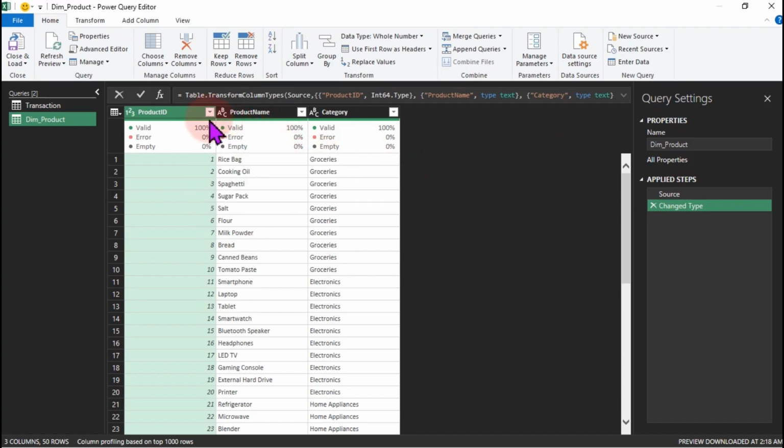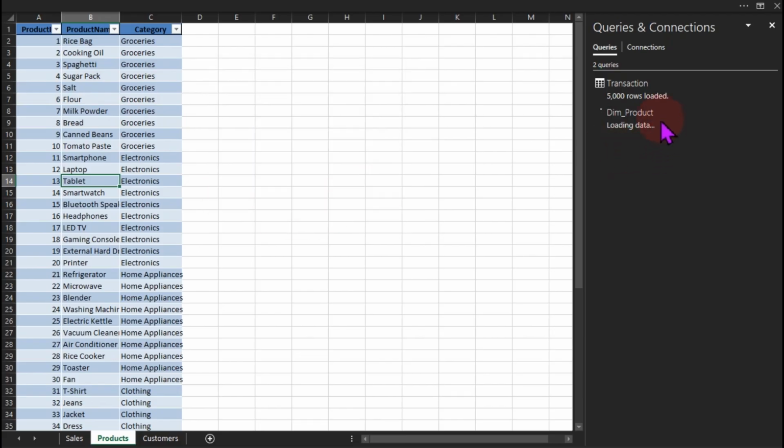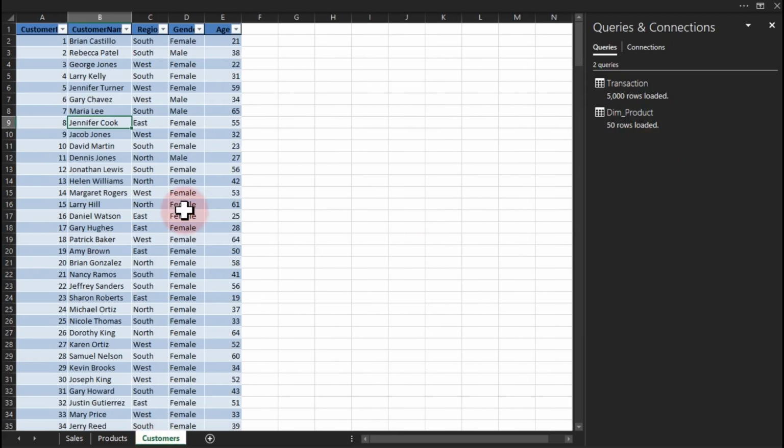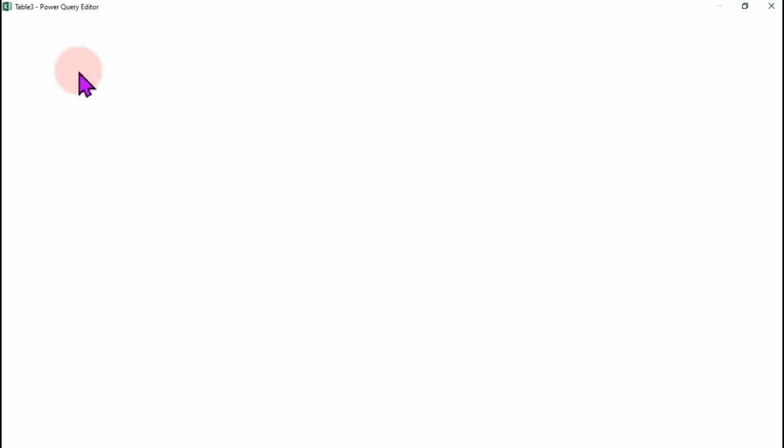Okay, now over here, everything looks quite okay. We don't have any issue with this. Just go ahead and close and load to. So we can create only connection and add this to the data model. Then we click on OK. As you can see, it's loading itself right here. Then the last one is going to be this very one here. We have to do the same exact thing again. So we just do from table range.